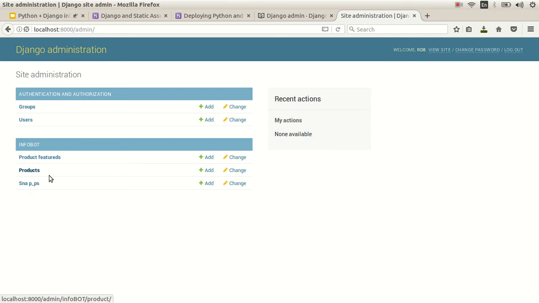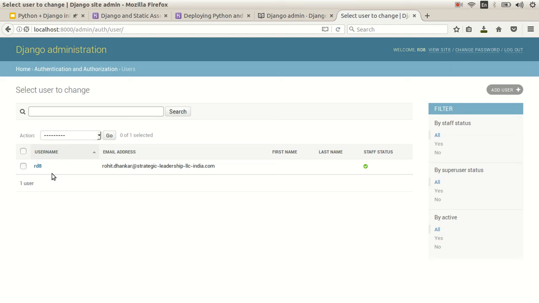So in case I want to see the users, I just go ahead over here and see the users. What is that? That's RD8, that's me, that's my email address. It says staff status, so that means that's an admin. So you can have a superuser. You can also have the superuser create other users, wherein you can give staff status and all that. That comes at a later stage. I will not get into that right now.